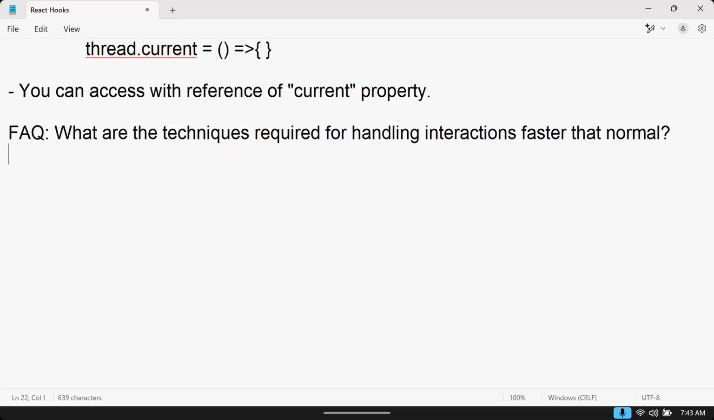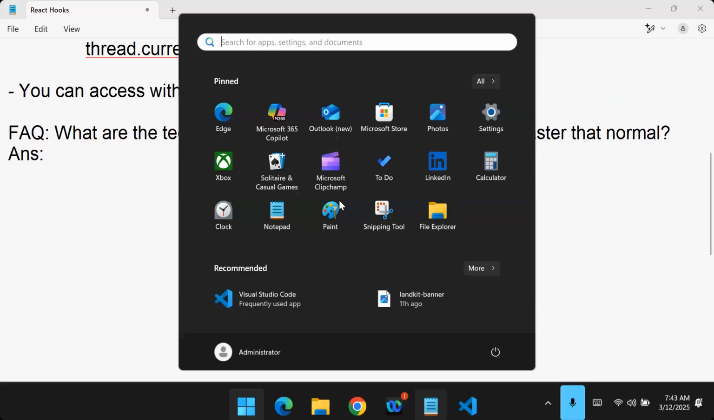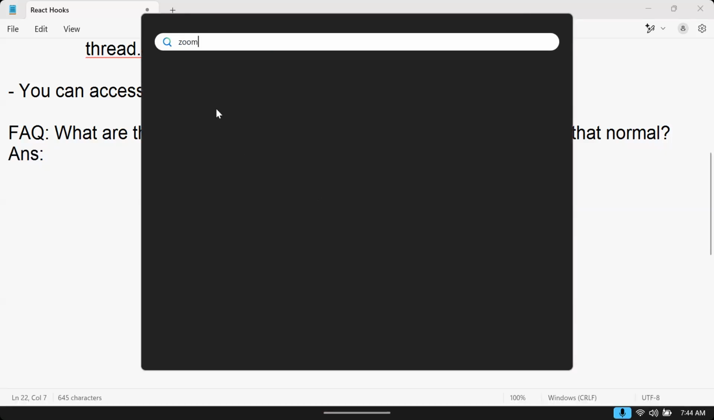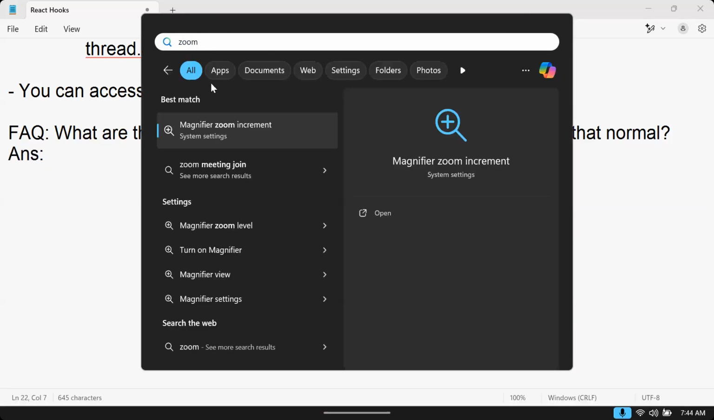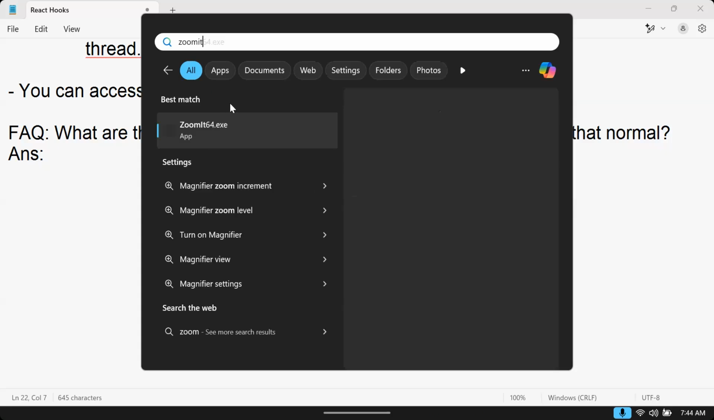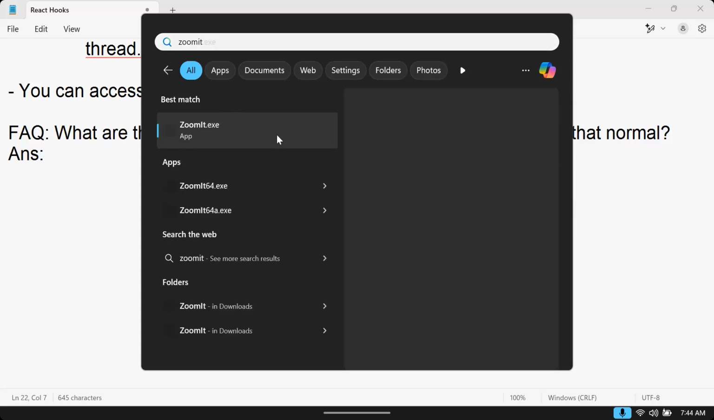So generally, there are various techniques for handling interactions faster than normal. There are so many options. Generally in JavaScript, if you want any interaction faster, for example, the point I will show you here, we are fetching the data or we are accessing it, suppose.